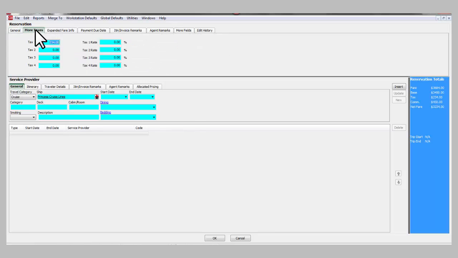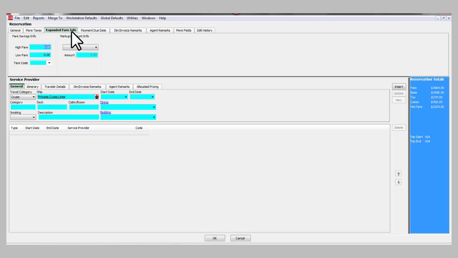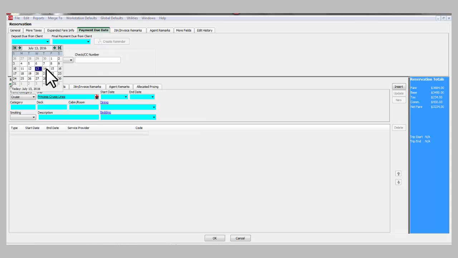Next to our general, we have more taxes, if you would want to split out your taxes. Expanded fare info, which gives you the ability to have a markup or a discount, also gives you the ability for a fare savings information. Your payment due dates, these are very important and will flow into other areas of your invoicing and that type of thing within your res card.